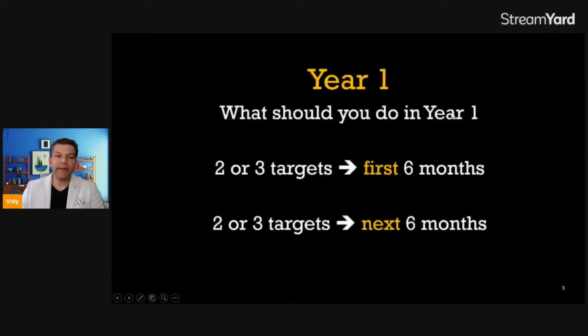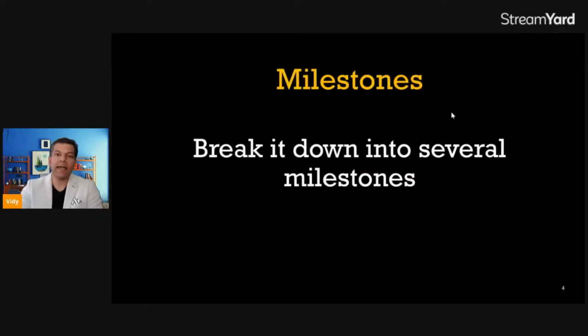So for these 2 or 3 targets that I have suggested here, it is a good idea to break them down into several smaller ones. If you know your milestones, you can plan to achieve them. But if you do not have the milestones, you will be just progressing without any plan. So we need these milestones to be there.